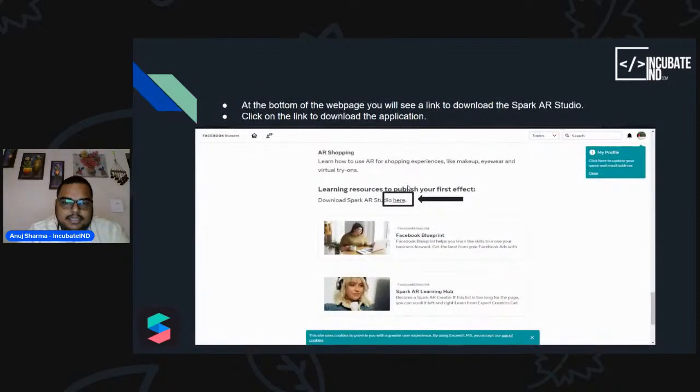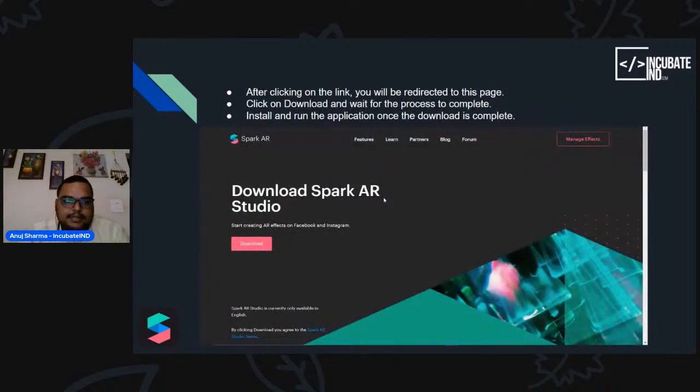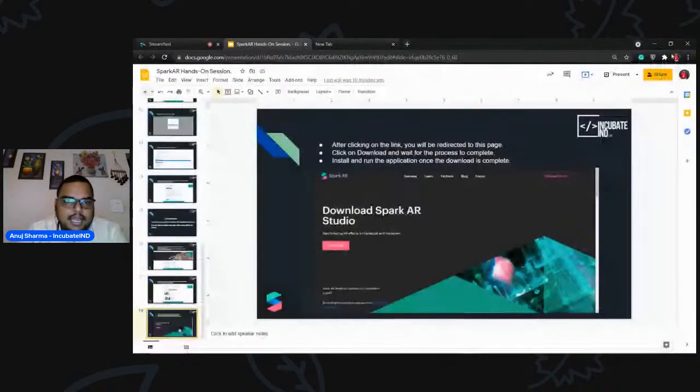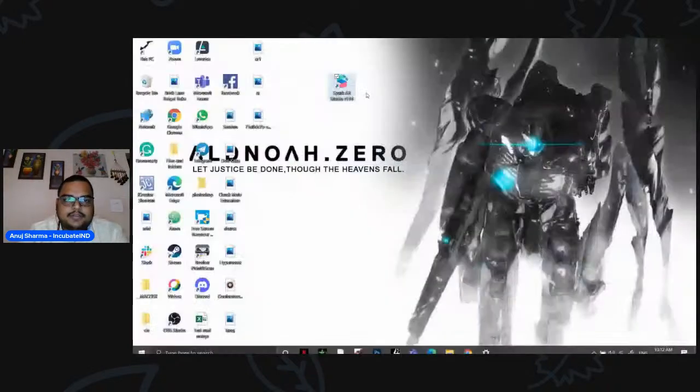After clicking here on Download Studio, you will be redirected to this page and you just need to click on download and the download will start. The download is only about 400 MB, and after completing the download, it's just like a simple game or any software. Just click on install, next, install, verify, next, install, and yes, your download has been completed. After downloading, a cross icon similar to this will be visible. You can just double click and start with the AR effect.